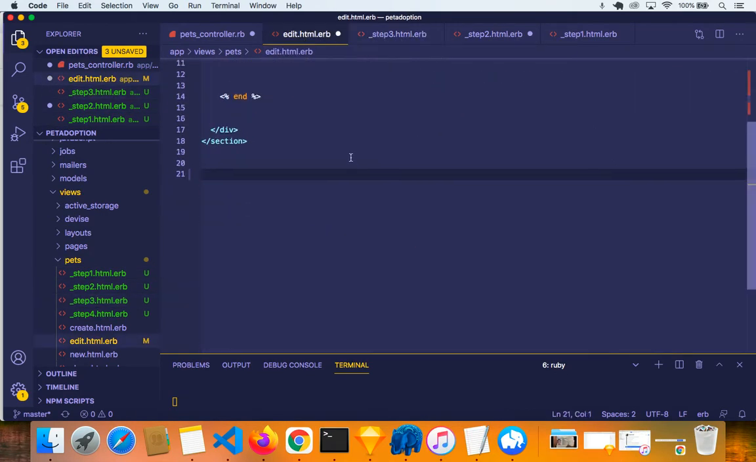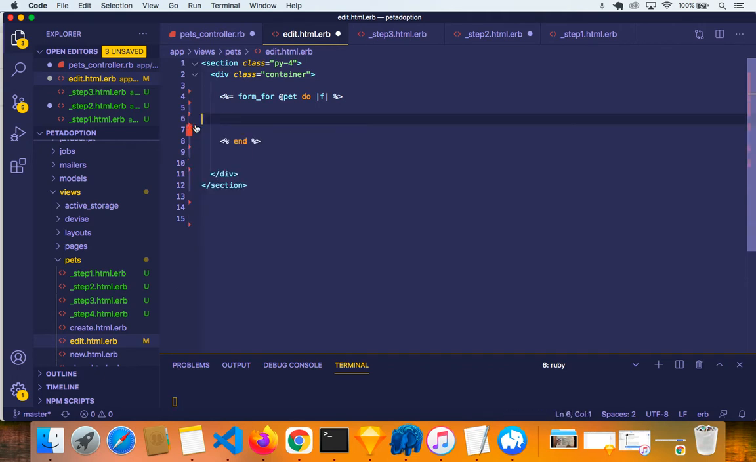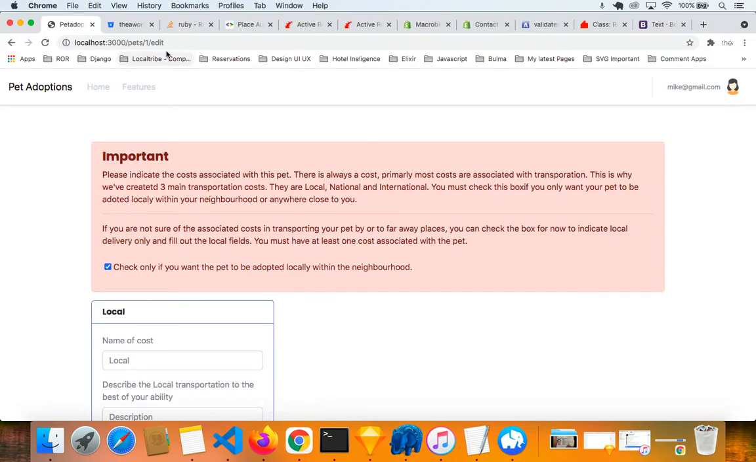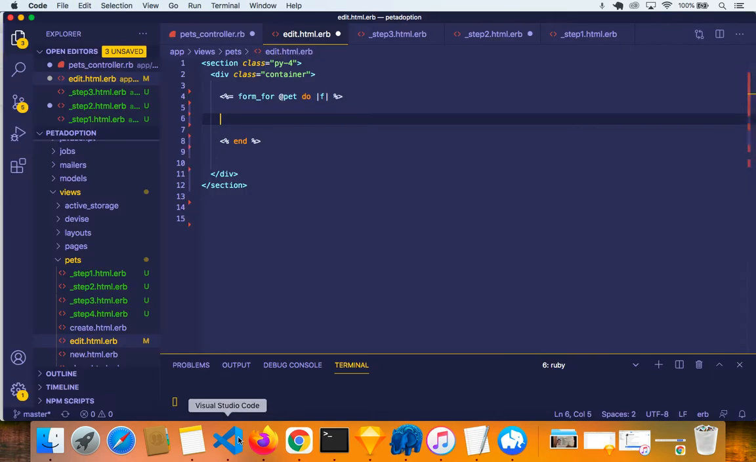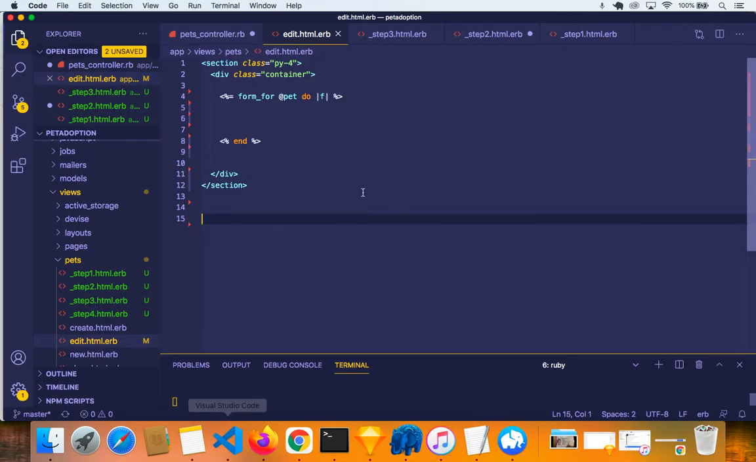So go back to the edit page, and we need to look at this very carefully. The edit page here is gonna be so important because in here we're gonna render step 1, step 2, and step 3. So obviously we're gonna have to show these partials in here inside the step, right? If you were to refresh this, and you come back to Visual Studio and save that, you're gonna see nothing. You're gonna see emptiness.